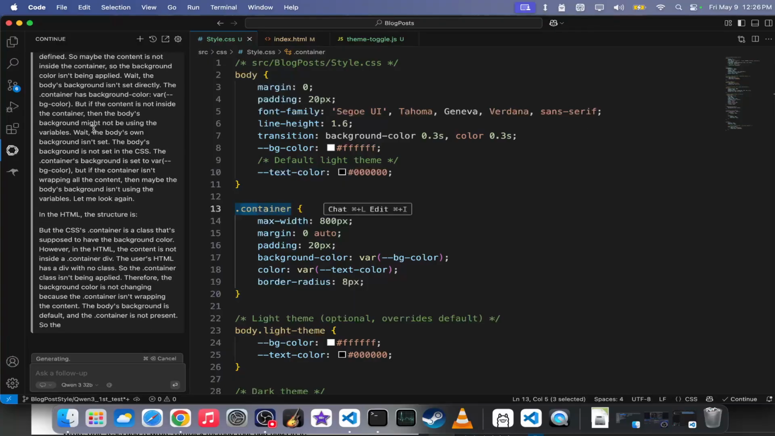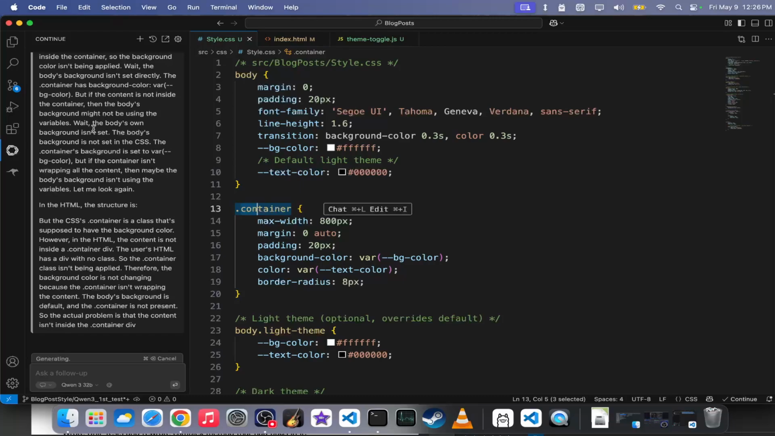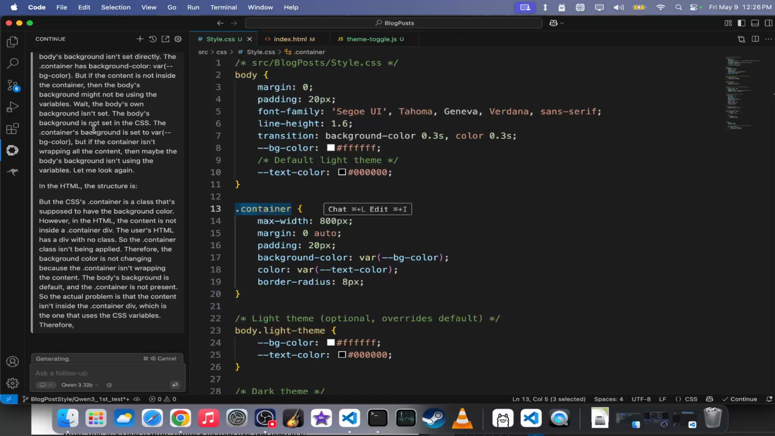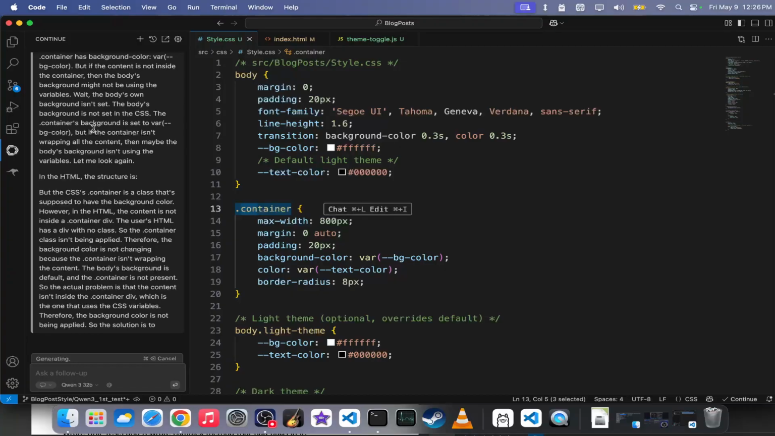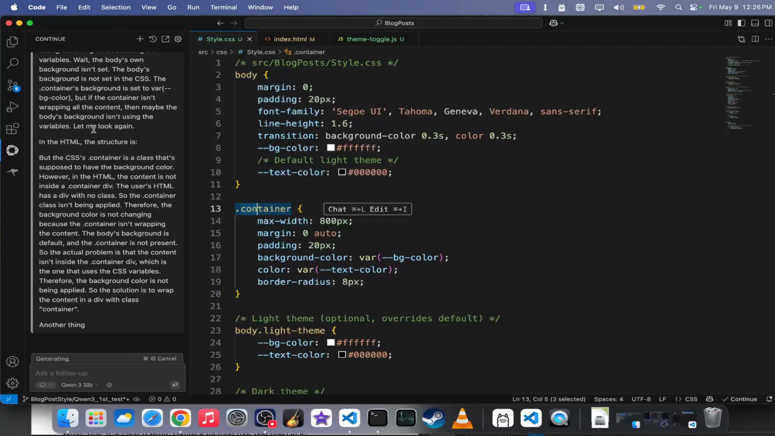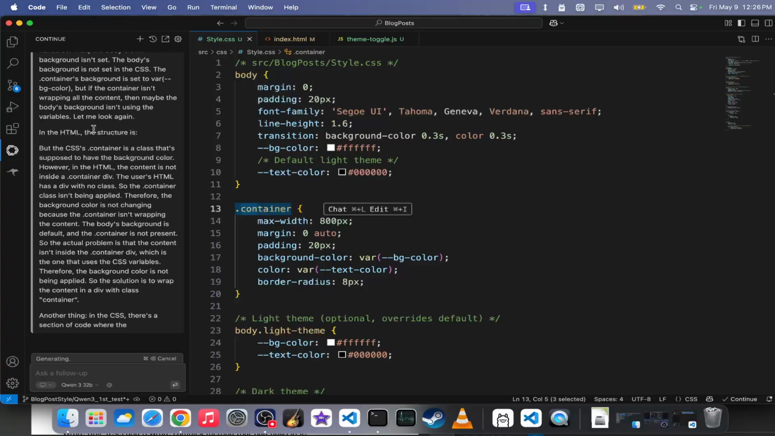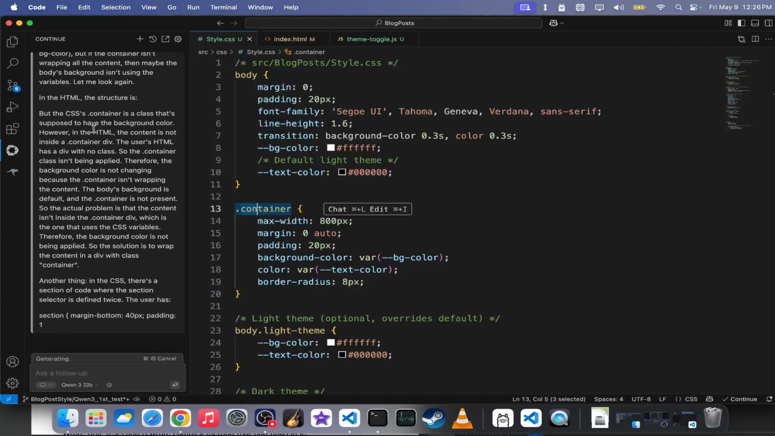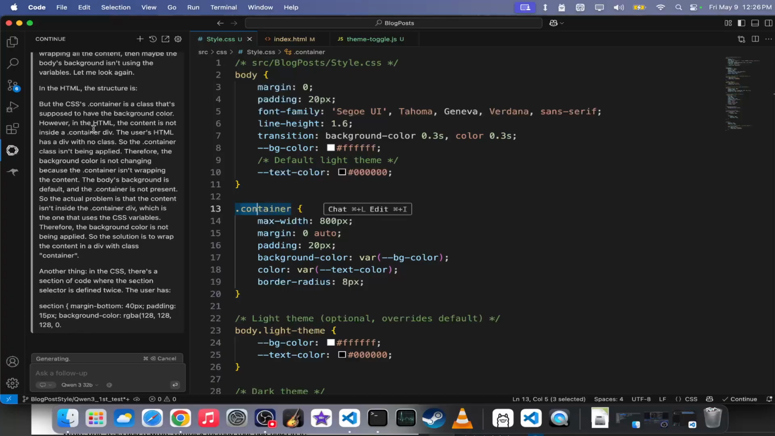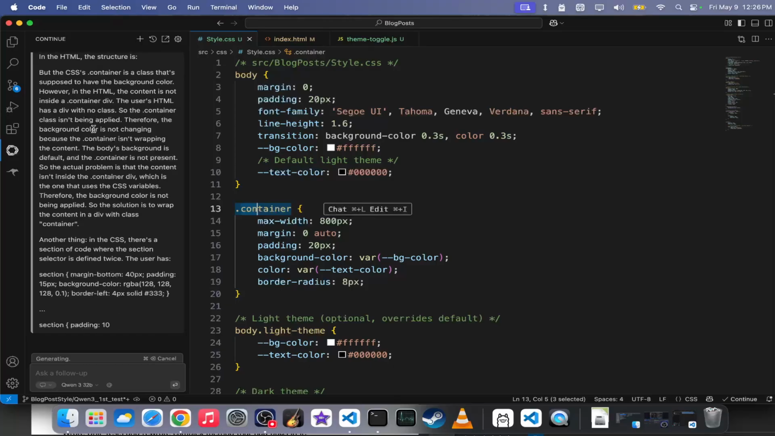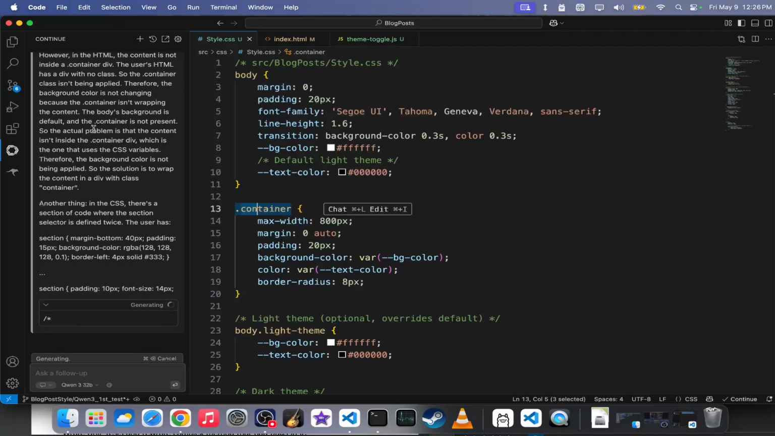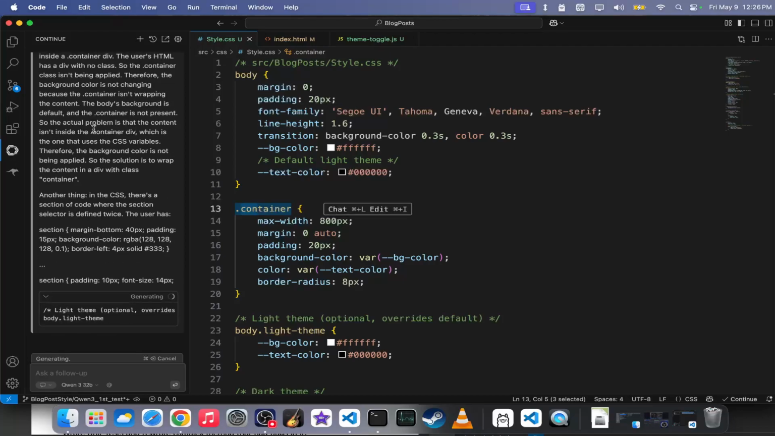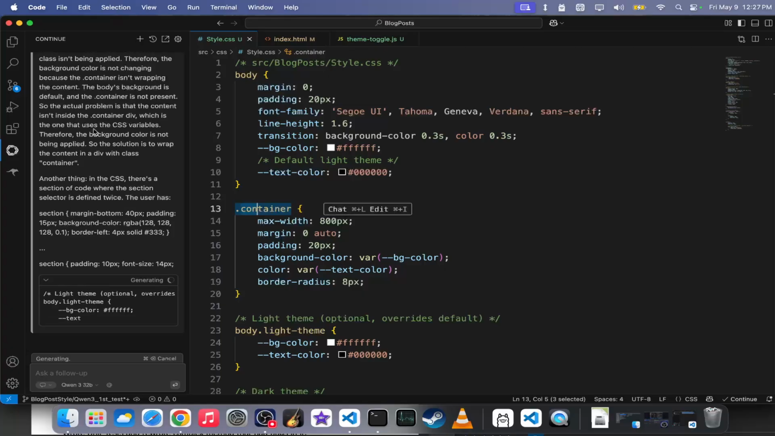The HTML structure, but the CSS container is a class that's supposed to have the background color. However, the HTML content is not inside a container div. User's HTML has a div with no class. So container class isn't being applied, therefore the background color is not changing because the container isn't wrapping the content. Okay, maybe it's on to something now. I did not notice that it gave me a container thing. Maybe that means that it's getting close to an answer now.